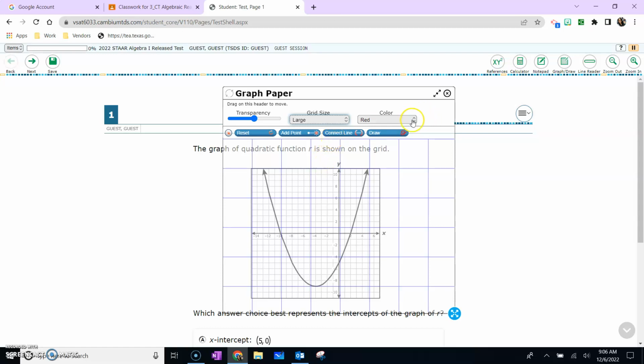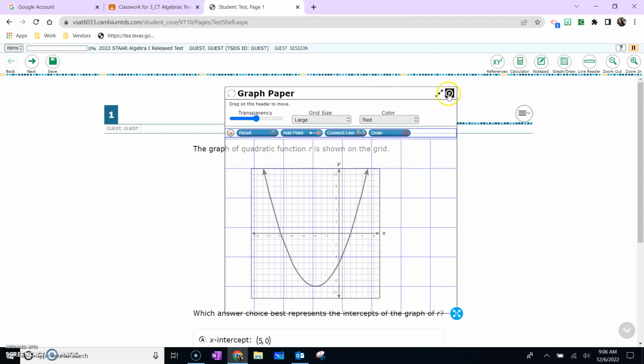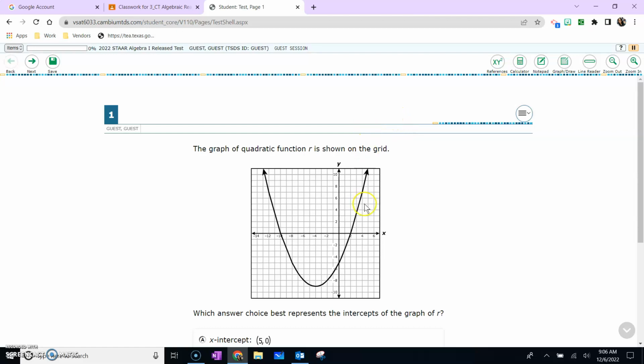All right, and you can also change the color of the draw tool right here, and you can click the color of your choice. All right, and once you are done with this, you just exit out of it, and you're good to go.